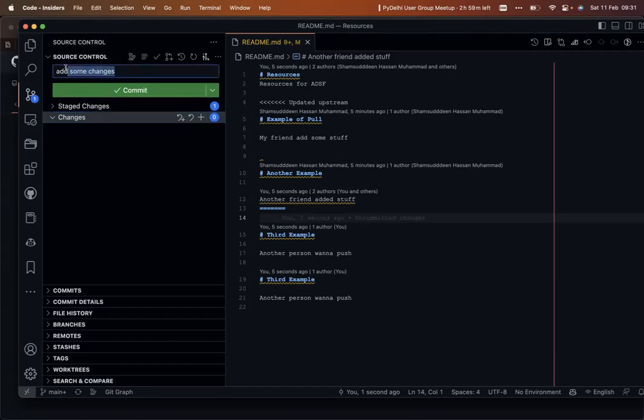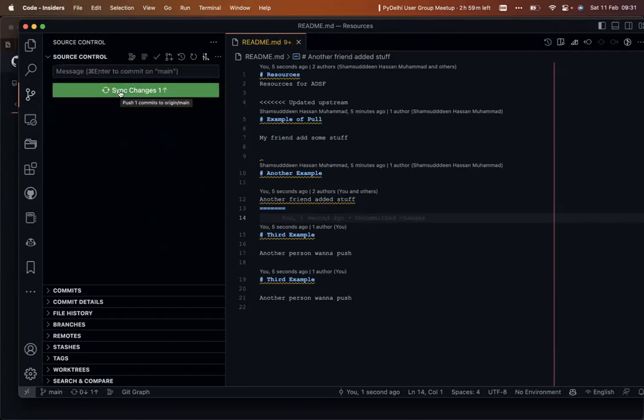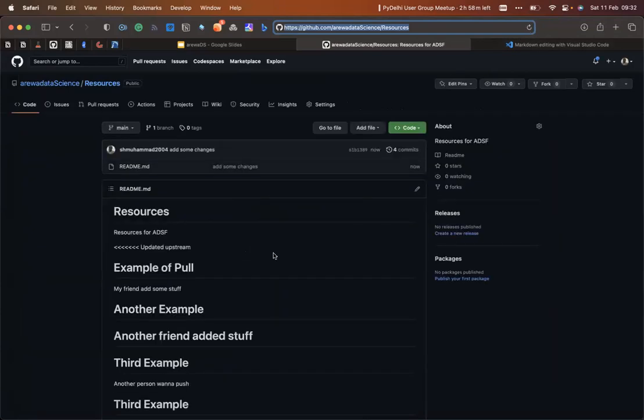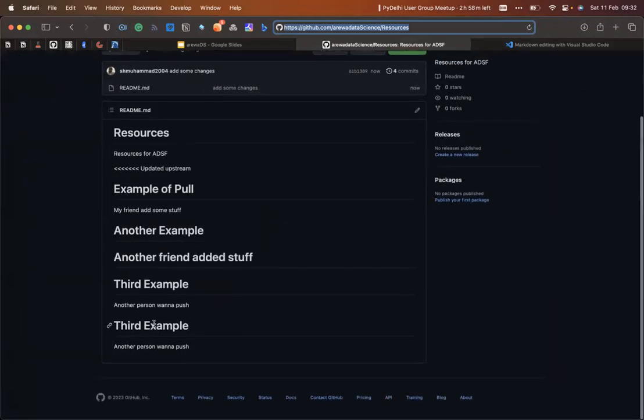So this is the message you want to tell your friend what kind of changes you did. So you say commit. So now you commit, then you say sync. Sync means push them to the remote repository. You say sync. So here it is sending them to GitHub. So you can see nothing is shown here now, right? So when we refresh here, you can see the third example, right?